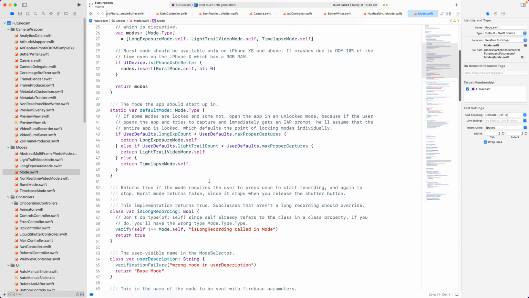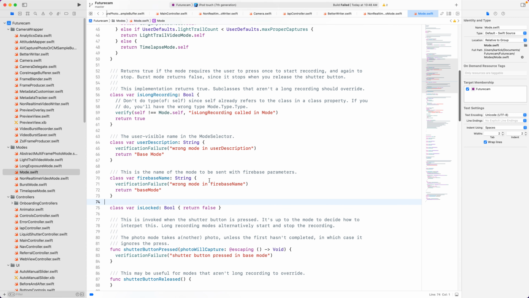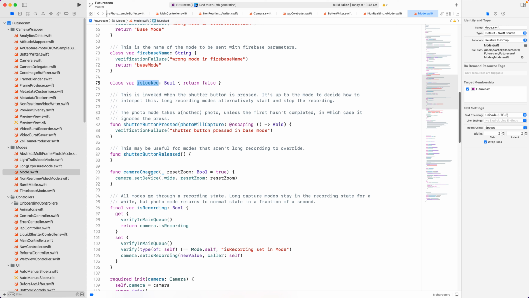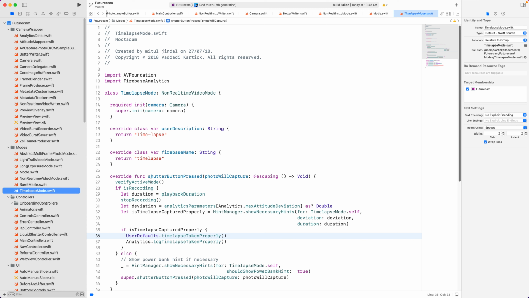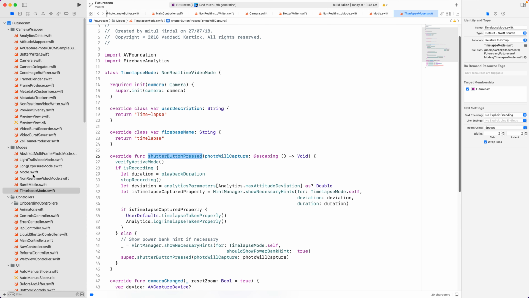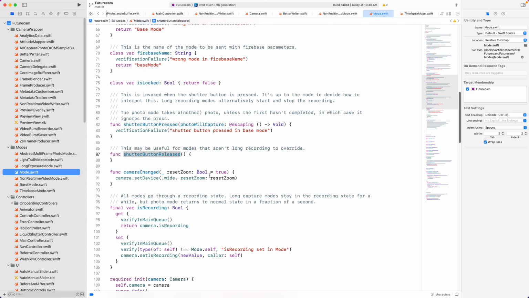And it has a bunch of high level features or things, right? It has a user description, which is a string that appears in the UI. It has a locked, unlocked status. It is informed when the shutter button is pressed or released. Now, some of these can be customized by subclasses. So if you look at time lapse mode, when the shutter button is pressed, it can decide to do something. So this is a template method.